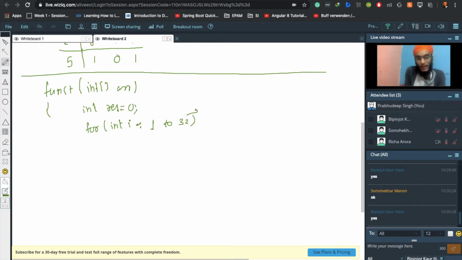Okay, when you are writing this particular program, the 32nd bit is the sign bit. So you'll have to stop this particular loop at 31. You'll not go to the 32nd bit because that's a signed bit representation.